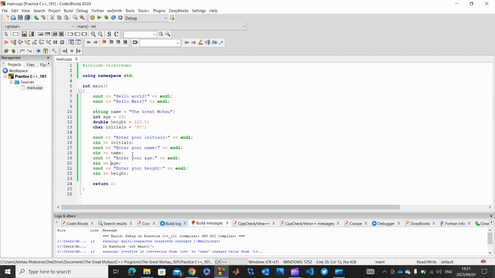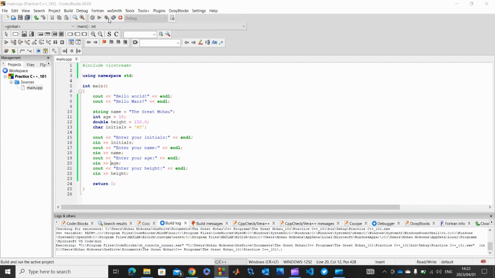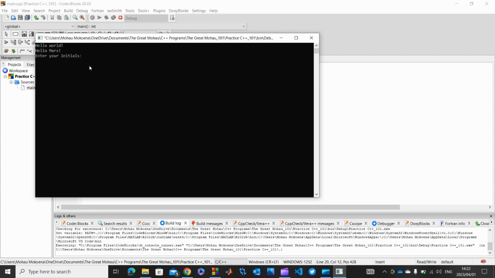Okay, string name, initials. Okay, enter your name. Okay, the grade Mohau, fine. Enter your age. Something is wrong over here and I need to sort it out. Initials empty. Enter your name. Why is it not giving me? Enter your height. I'll sort it out right now.